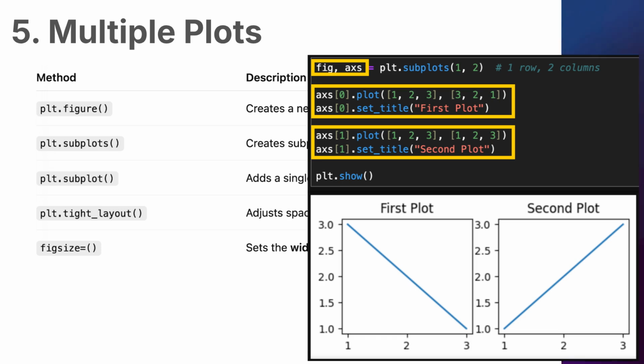The set_title method allows you to set the title separately. Then you can see the figure with two charts side by side. The left chart shows a line going down with the title first plot. The right chart shows a line going up with the title second plot.